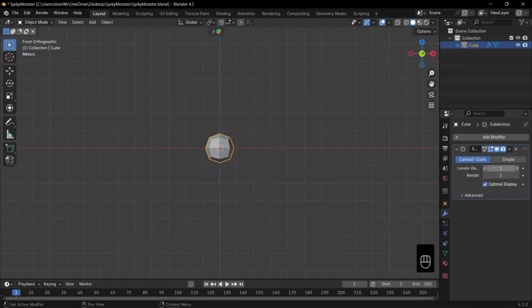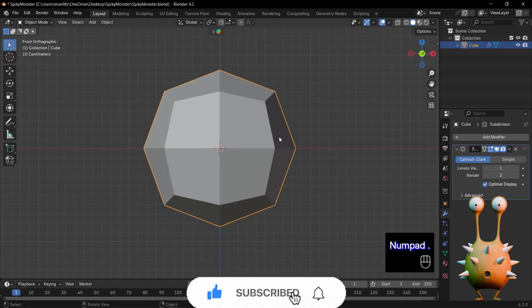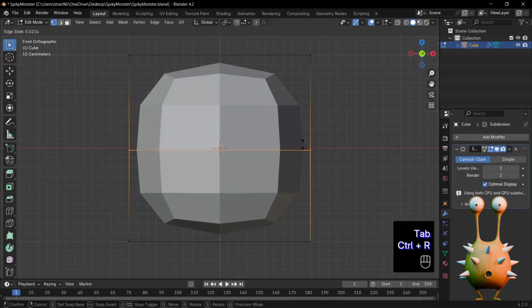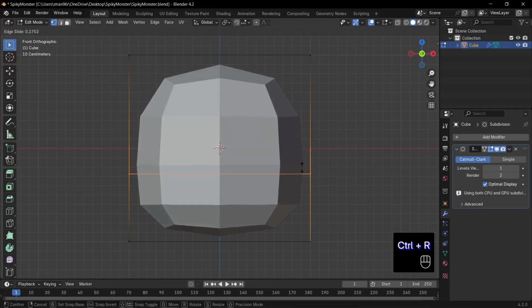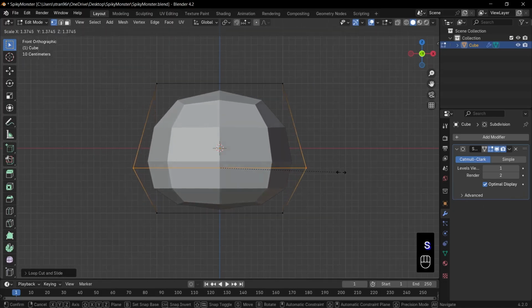Then press the period key on the numpad to focus on the cube. Press Tab to enter edit mode. Then press Ctrl+R to add a loop cut. Move the cut down near the bottom. Then press S to scale that loop out slightly. It's getting round and cute.